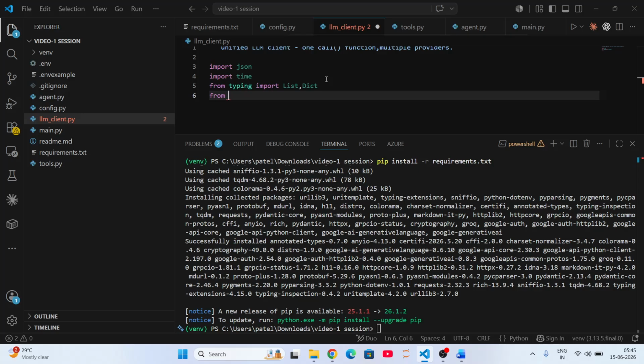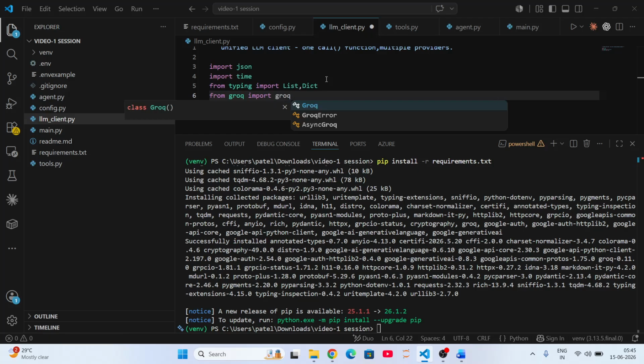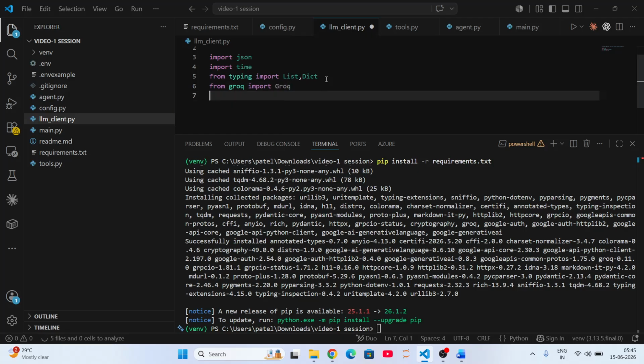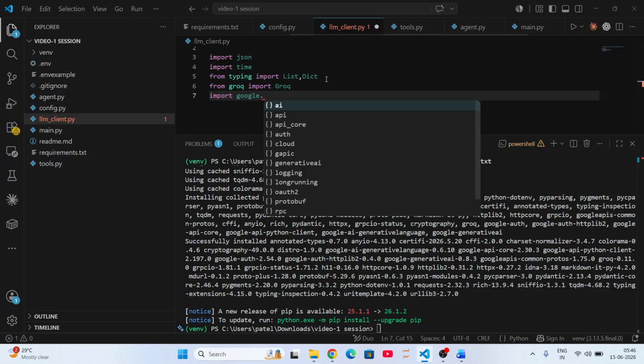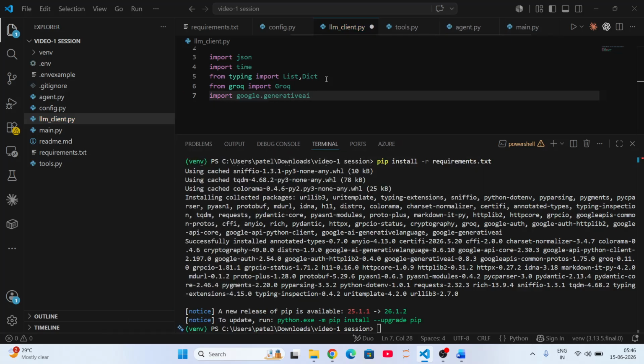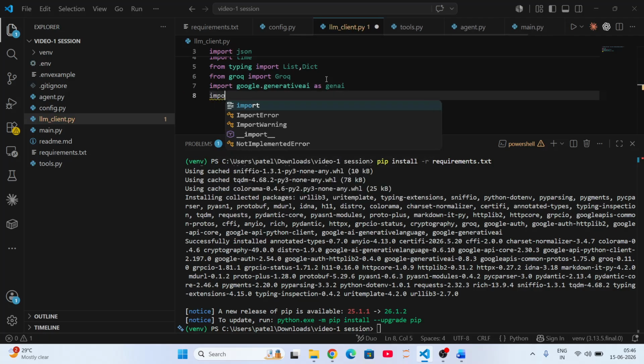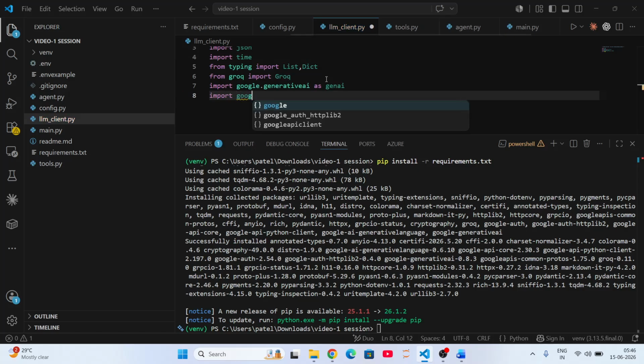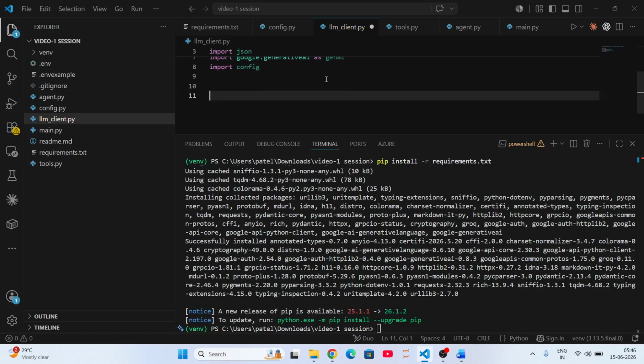From groq import Groq. Then import google.generativeai as genai, right? Okay, that's fine. Then import config. Yes. Then I'm going to create the functions one by one for that.